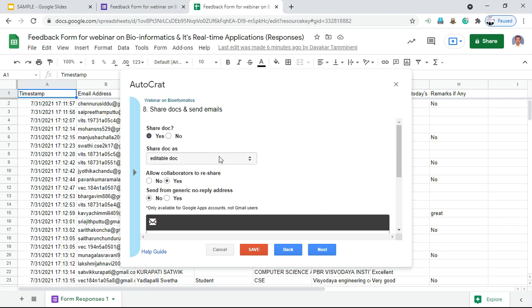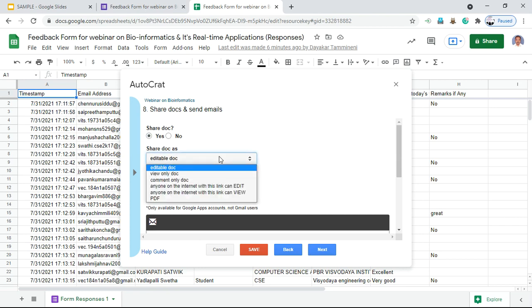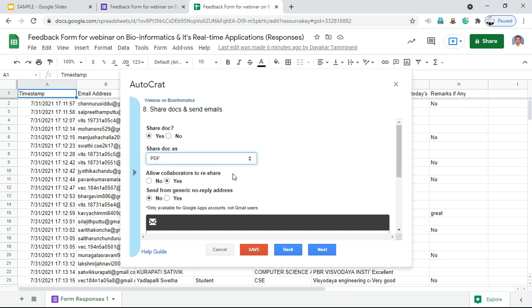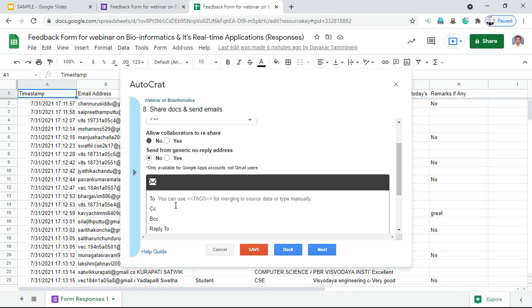Share doc as PDF. We need to send the certificate as a PDF. So we need to select PDF and allow collaborators to reshare. No. Send from generic no reply address. No. Select no to these two options.